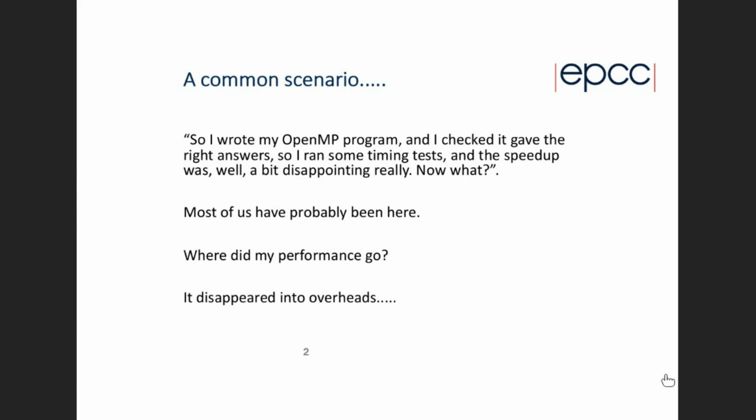So if you haven't already been here, then you will be. The way I like to think about it is, where did my performance go? Well, it disappeared into some sort of overhead. So your processors were doing something that they weren't doing in the sequential program, or they were doing something slower than they did in the sequential program.